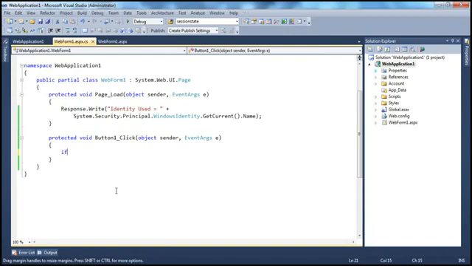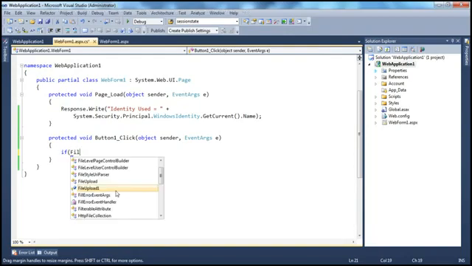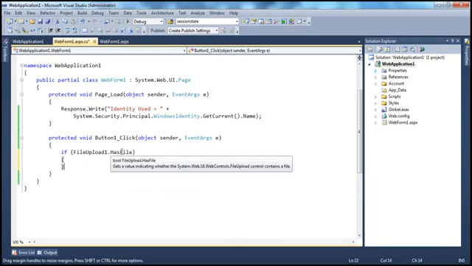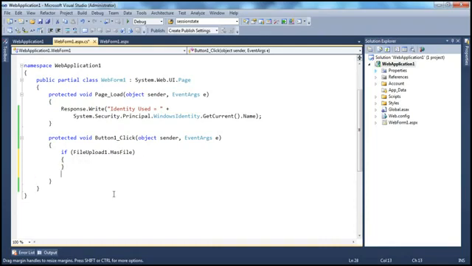The ID of the file upload control is FileUpload1. If that has a file, HasFile is going to return true. HasFile is a boolean property. It will return true if it has a file. Else, if we don't have a file, then in the label control we want to show a message to the user saying please select a file first.